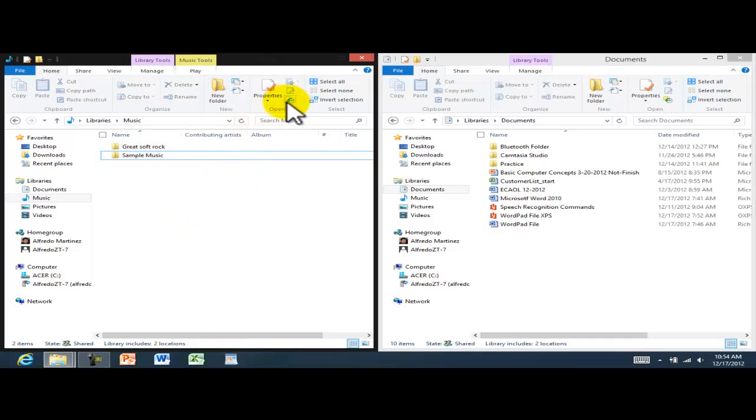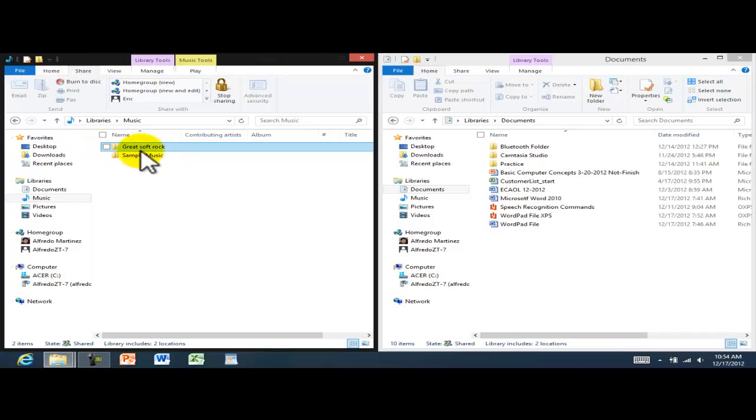Okay, but in this case we have that option right here in the ribbon. Select all, invert selection, etc. Okay, so that's the Home tab. We have the Share tab. Share is also giving us quite a few extra options.